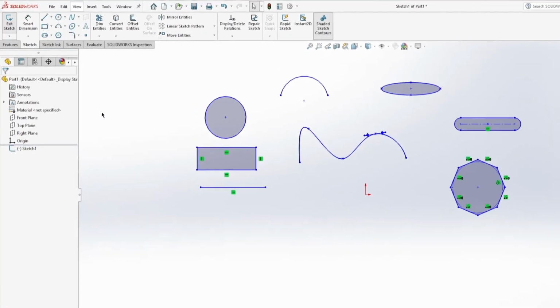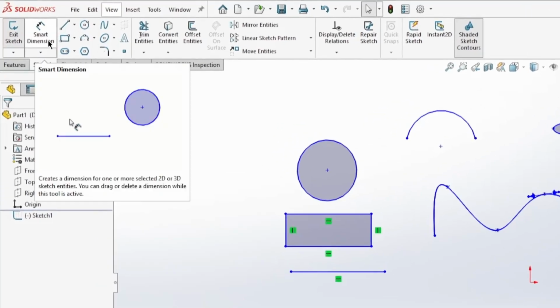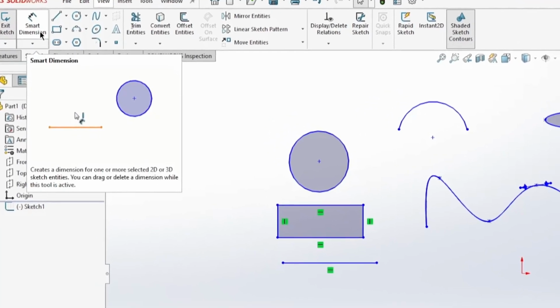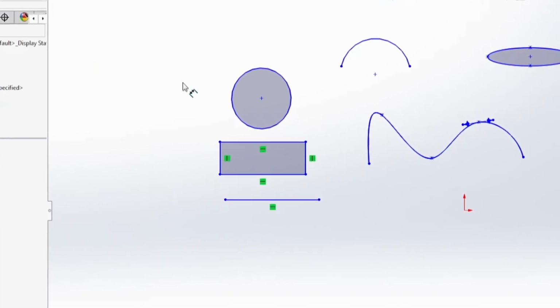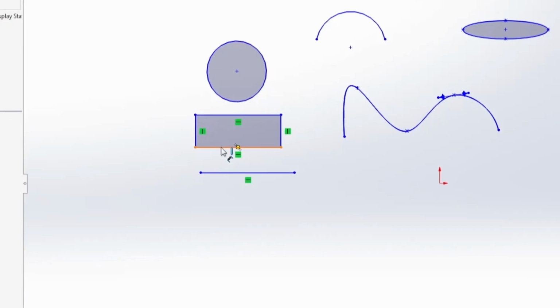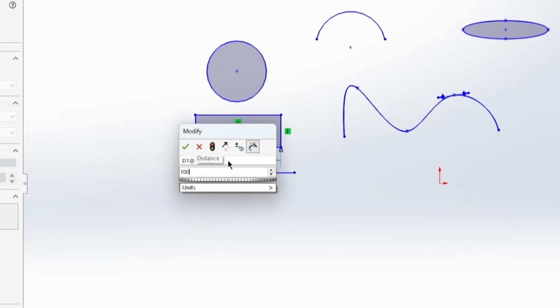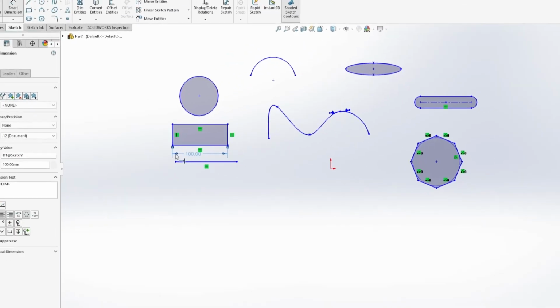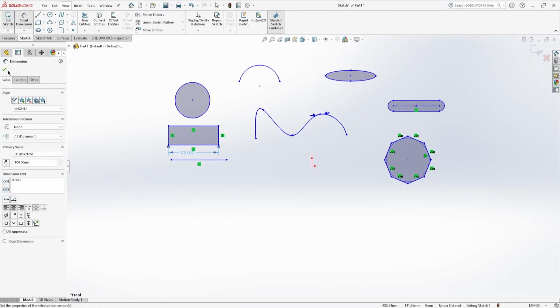On the top left corner, you can see the Smart Dimension tool. I'll click on the Smart Dimension tool. Then click on a horizontal line at the bottom of the rectangle, place a dimension, and type in a value of 100. Once you add dimensions, SOLIDWORKS knows exactly how big your sketch is.